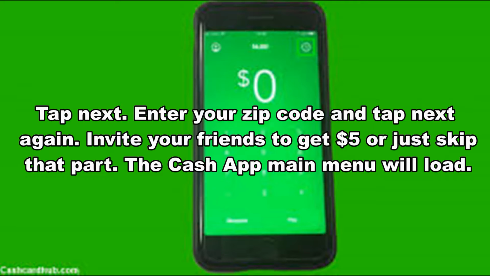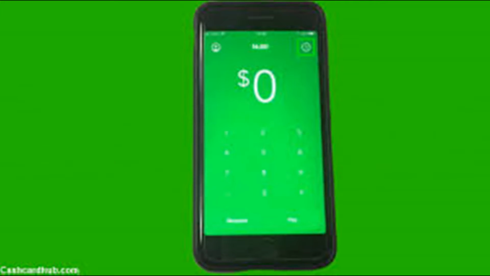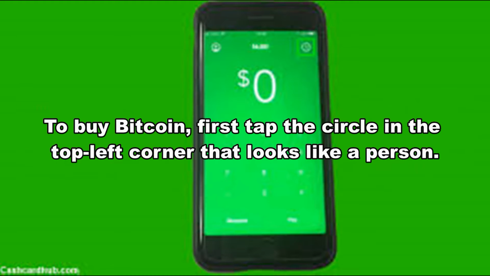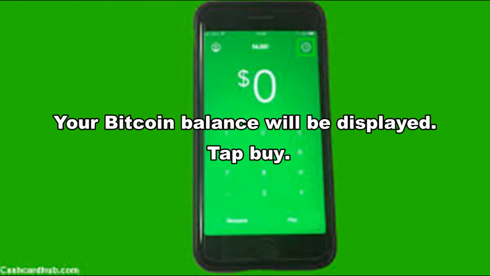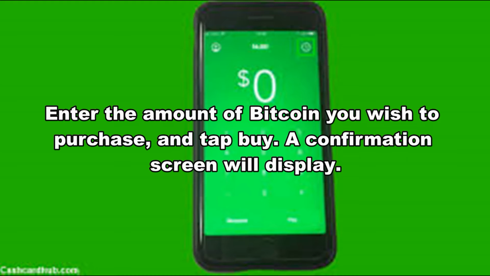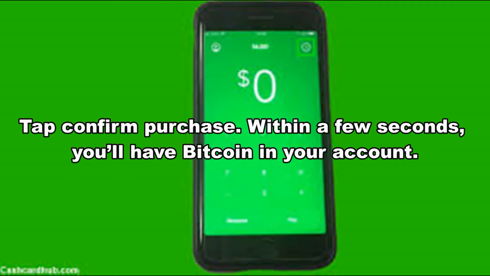The Cash App main menu will load. To buy Bitcoin, first tap the circle in the top left corner that looks like a person. Tap Bitcoin. Your Bitcoin balance will be displayed. Tap Buy. Enter the amount of Bitcoin you wish to purchase, and tap Buy. A confirmation screen will display. Tap Confirm Purchase. Within a few seconds, you'll have Bitcoin in your account.